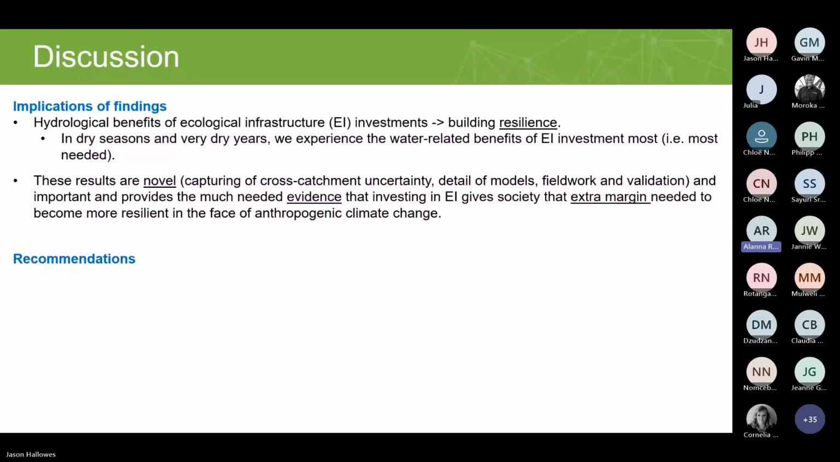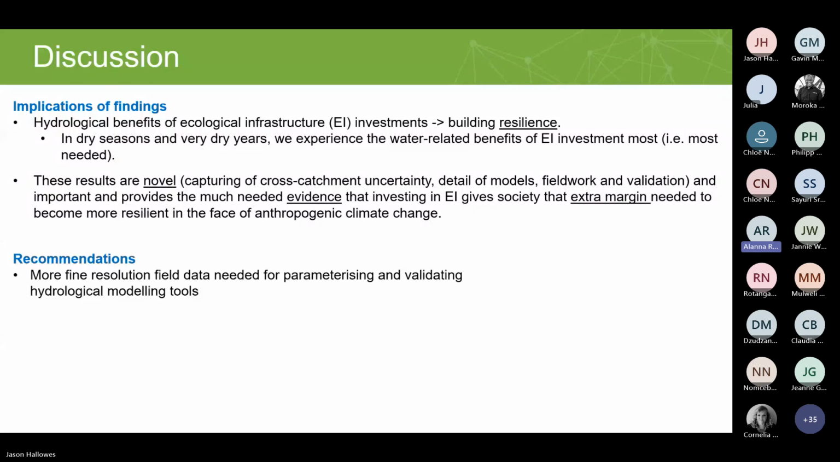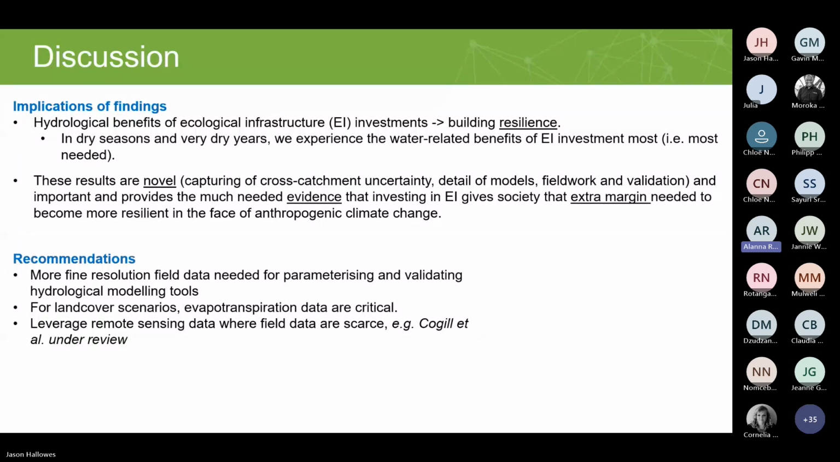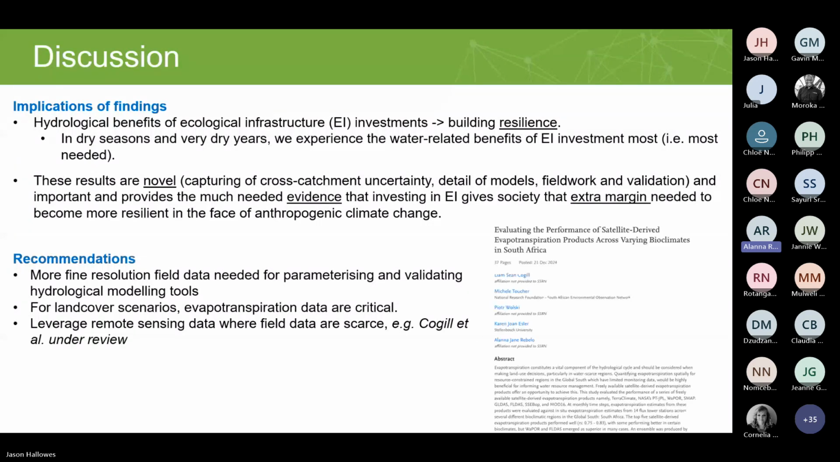And then in terms of recommendations, we really do need to keep pressing towards more fine resolution field data. If we're looking at land cover scenarios, you really need good evapotranspiration data to validate with and also as inputs. And then we need to be leveraging remote sensing data where we can. And this is a study that I mentioned earlier that we're busy doing right now. Hopefully it'll be published soon, where we can get much better estimates for evapotranspiration all across the country, even where we don't have flux towers.